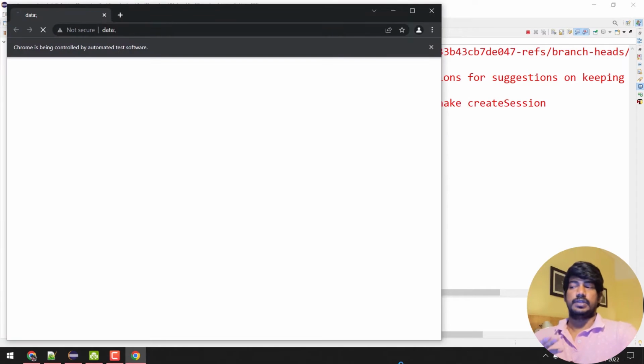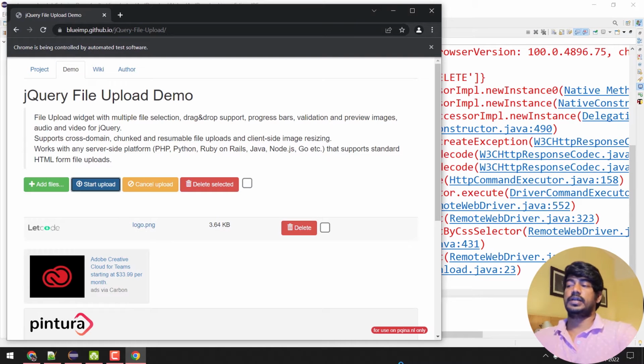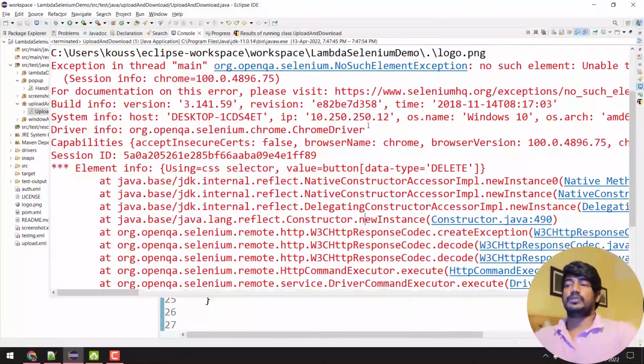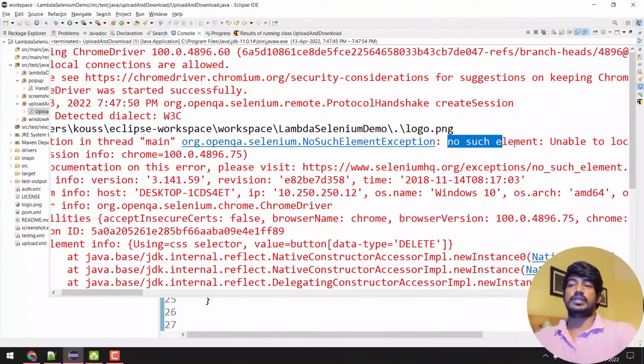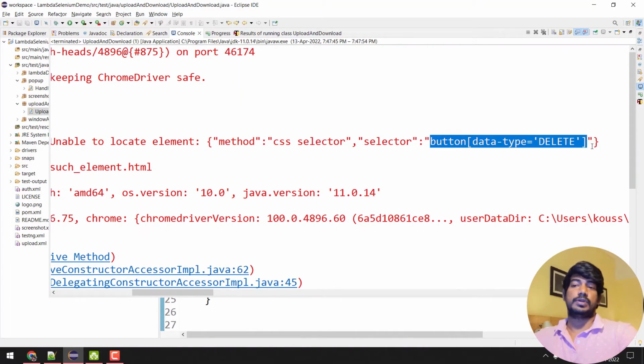We'll end up with an exception. I will tell you why. So the file is uploaded and the start button is also clicked, and you can see the delete button is also there. But if I go back to my script, here you can see it says no such element, unable to find the locator button data type equal to delete.